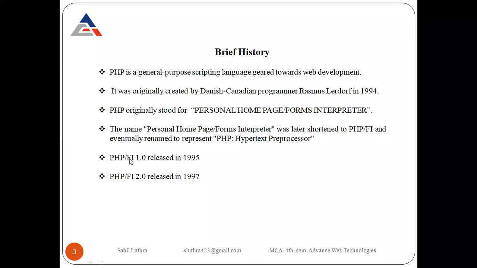The first commercial version of PHP was released in 1995, and after that the second version, 2.0, was released in 1997. Now, near about version 8 of PHP is used. Okay, so this is all about the history of PHP.